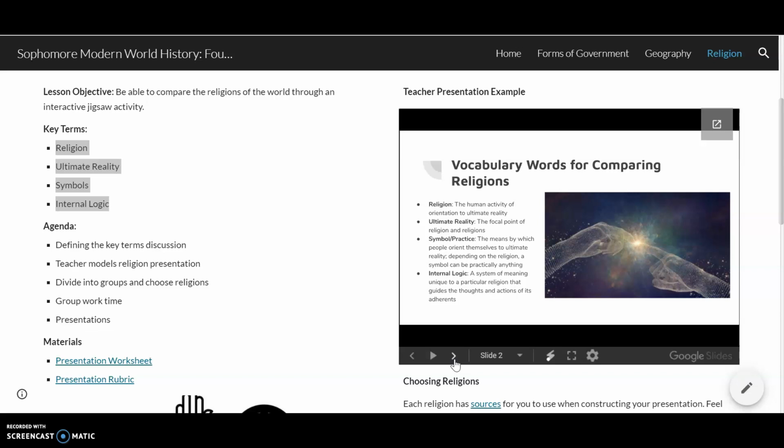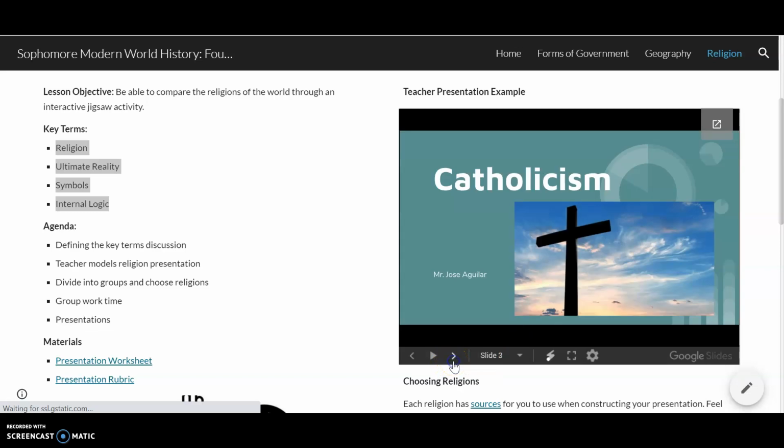So, like in the case of my example, it would be kind of offensive if you use symbol and practice interchangeably. So you might just want to use practice instead. And then finally, internal logic, a system of meaning unique to a particular religion that guides the thoughts and actions of its adherents. This might sound a little bit abstract, and it probably will sound even more abstract to the students, so I'll walk you through an example of what I want the final project to look like.